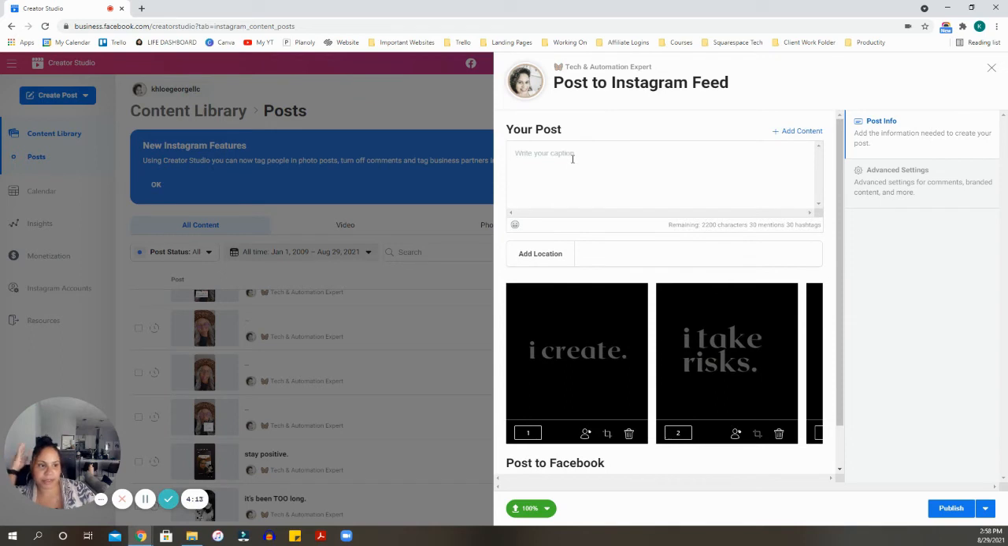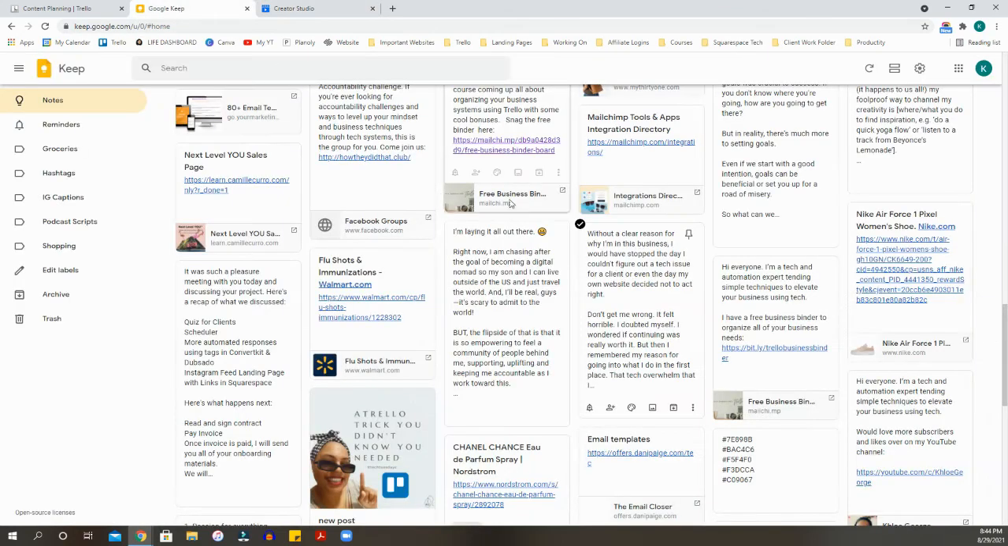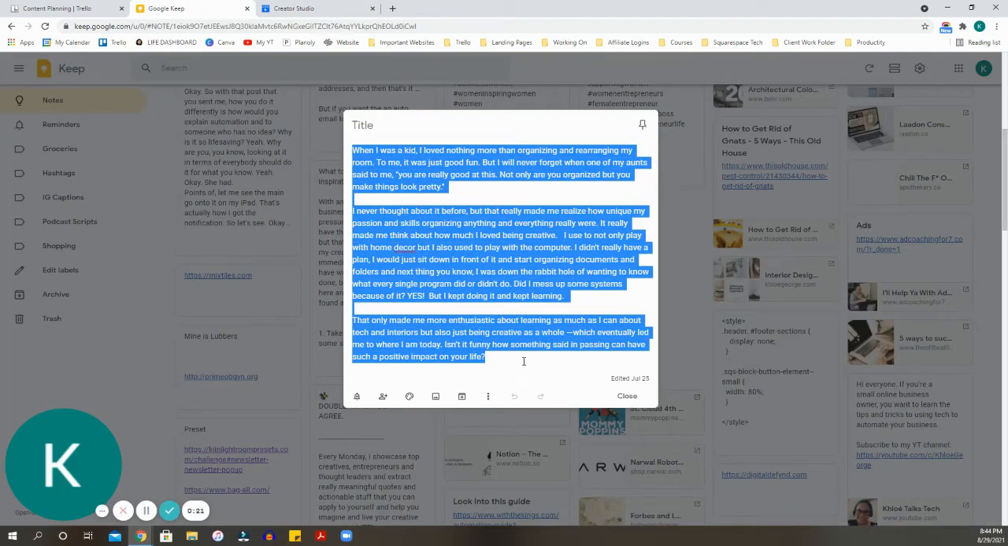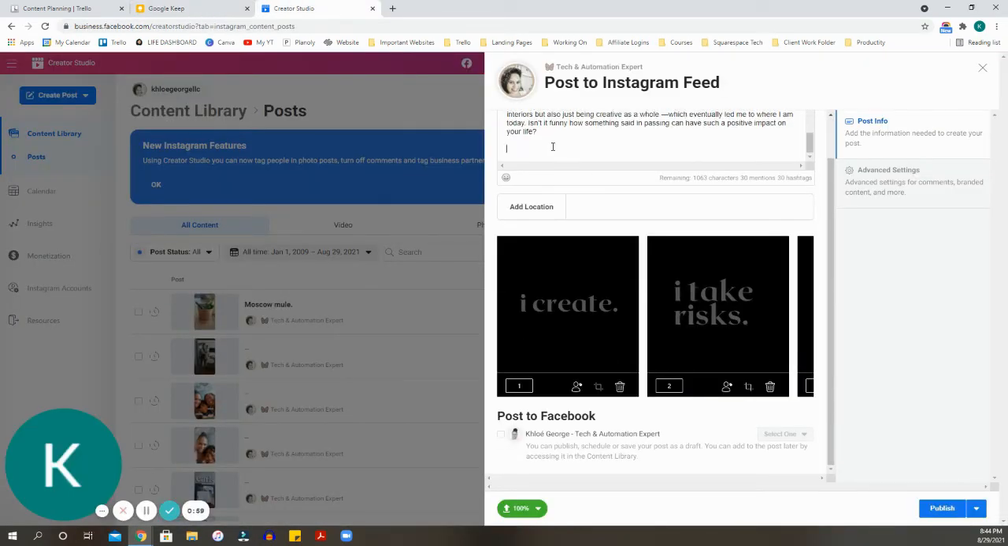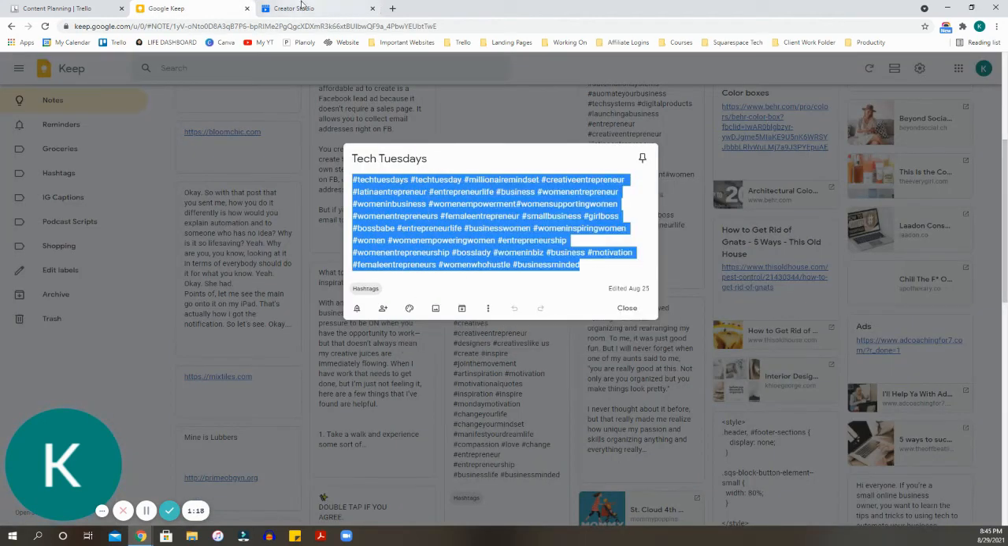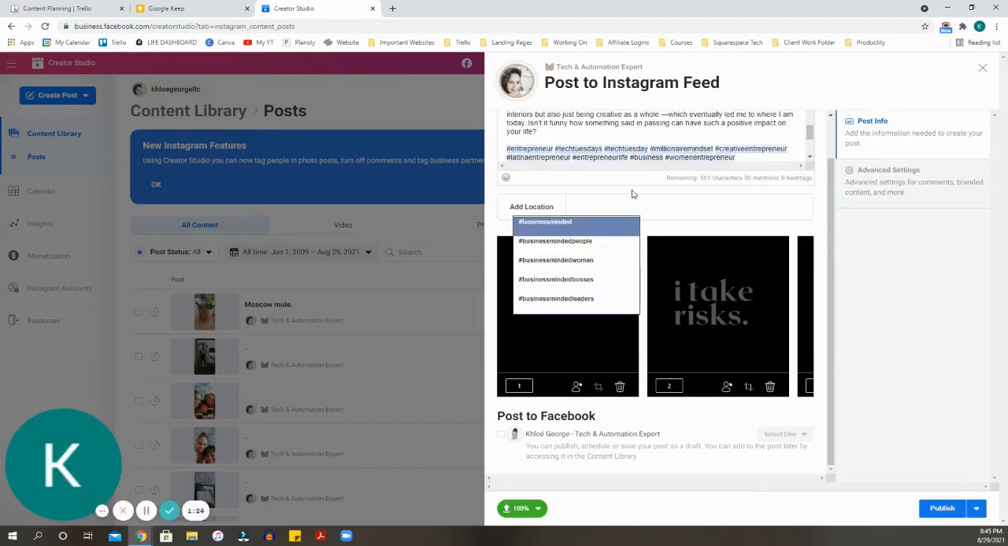You will write your caption on here. I don't have a caption as of yet. So now we get ready to add our caption. I keep my captions in my Google Keep. So I go ahead and copy my captions. Once I have my captions in, I can add all my hashtags. I usually keep mine here in my Keep as well, and then I'll just go ahead and paste them here.